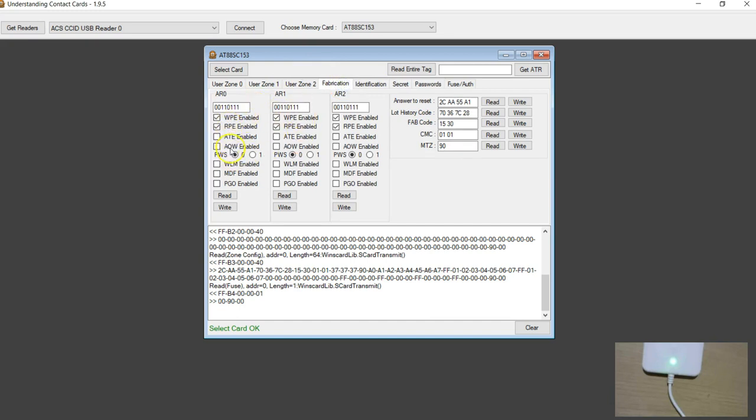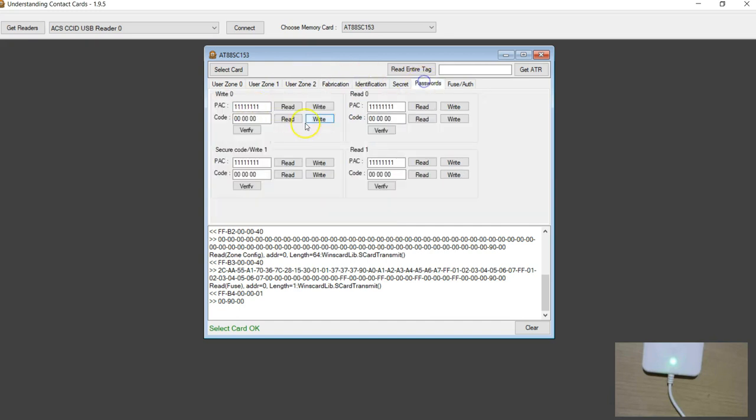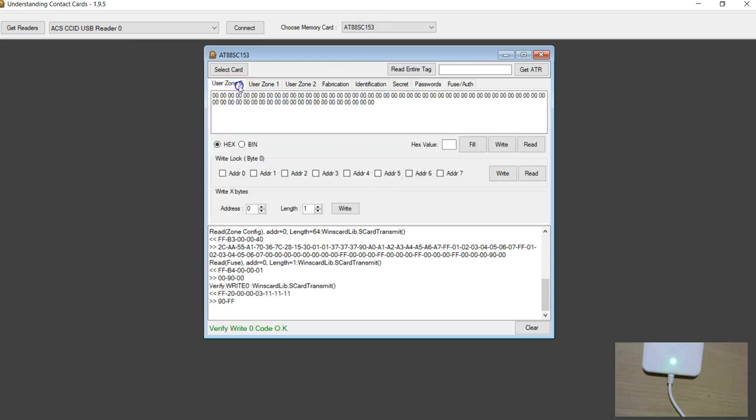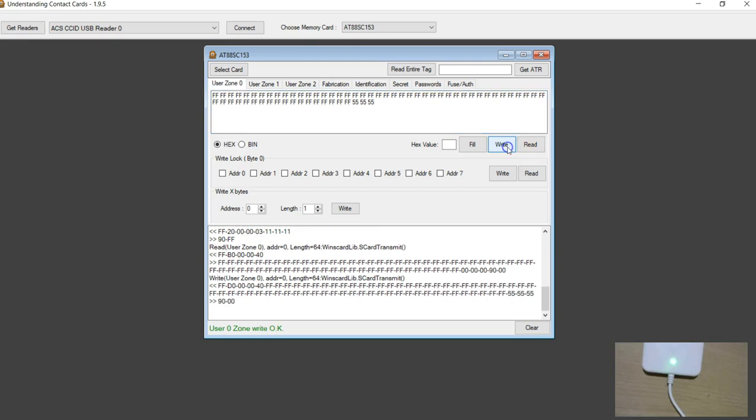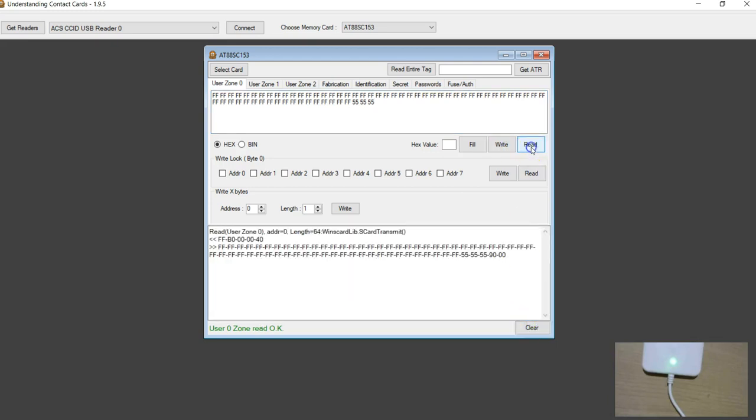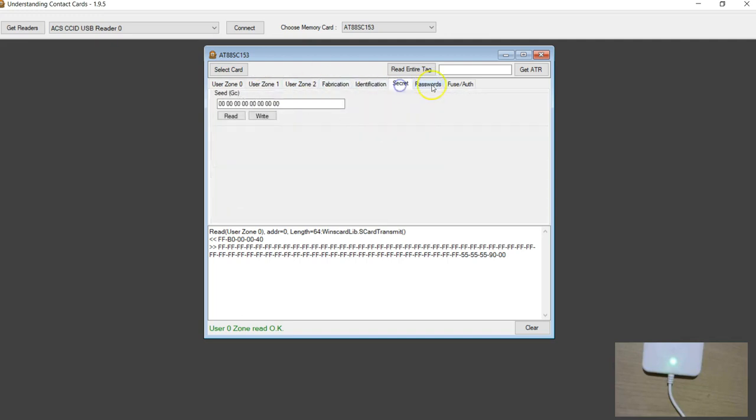Now I'm going to verify with the write password 0, which is over here. The write password 0 is all three ones. Verify. Now with this, I can read as well as modify. Write. Try to read back. Look at that. You're able to do both read as well as write.